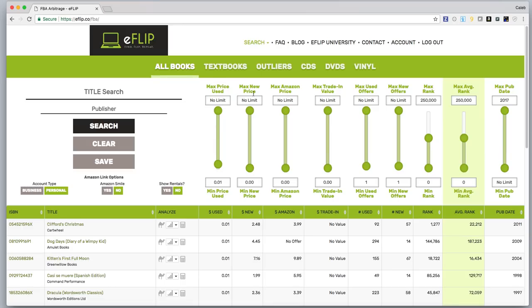So we see the lowest used price, the lowest new price, Amazon's price, a trade-in value, which helps you identify textbooks. You can see the number of used offers, the number of new, so you can try and filter that down and find books with less competition. We can see the sales rank, the average sales rank, which is over the last, we use an exponential moving average, but it pretty much looks at the last 6 months, and then the publication date.